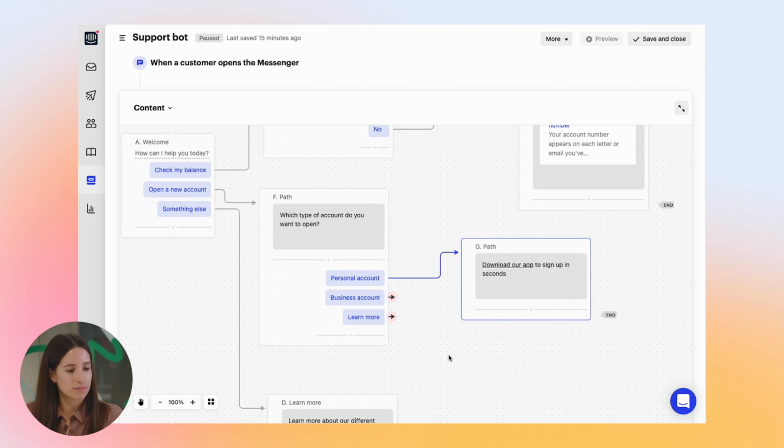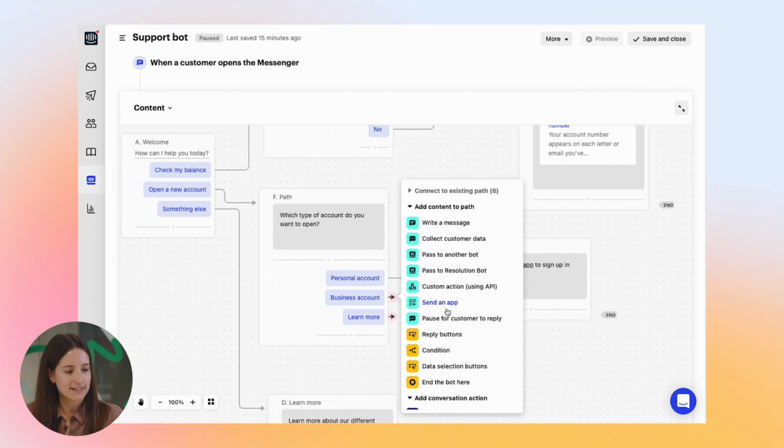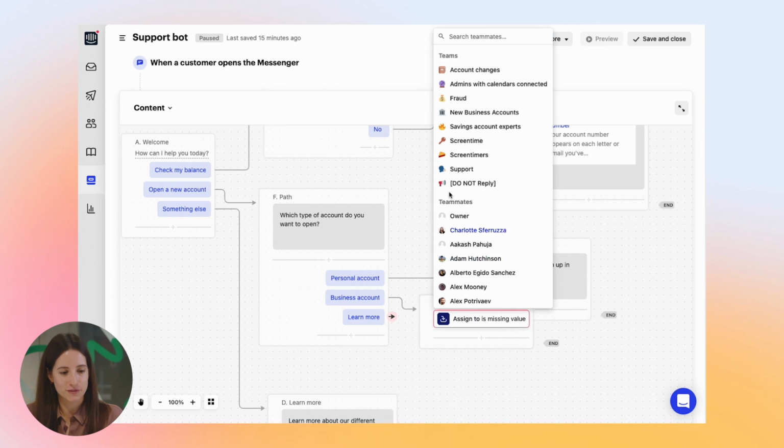If a customer wants to open a business account, they will need to talk to our new business accounts team. My bot can assign a conversation to this team so that customers can talk to someone to open a new account right away. I can add an action here to assign a conversation to the right team.